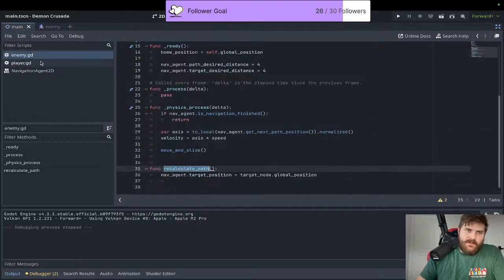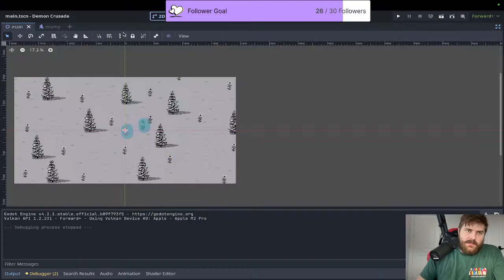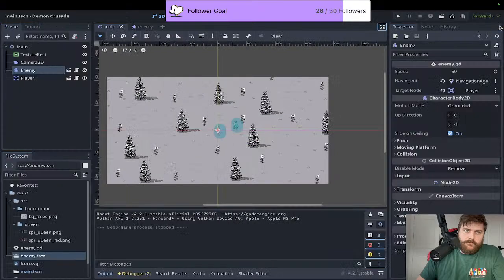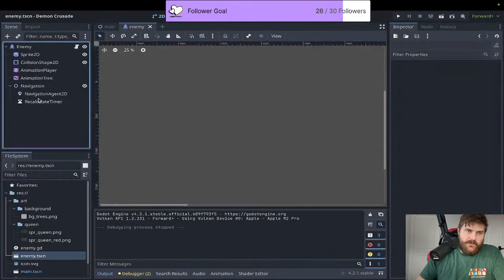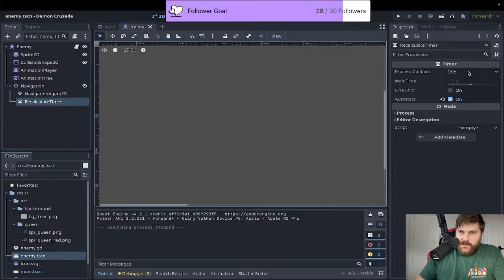Well, we still have to set that up somehow. But let's do that. That's somewhere in the enemy scene under navigation. We need to set this up. I didn't see what he actually clicked. Did you guys see it?